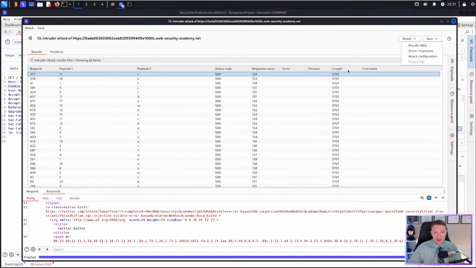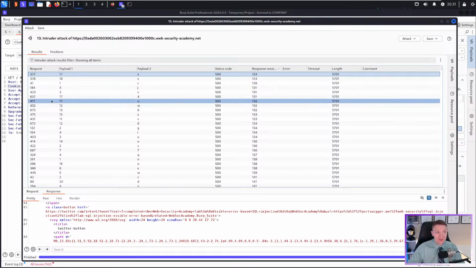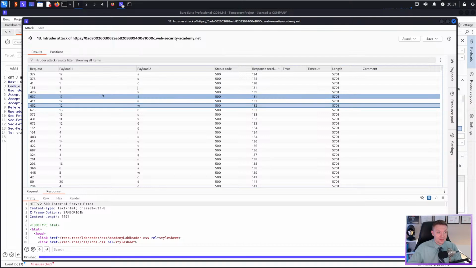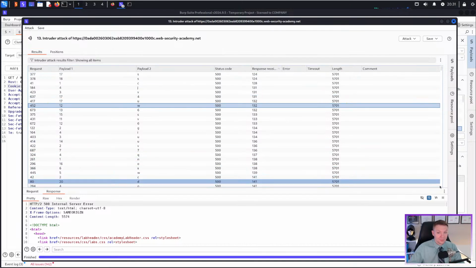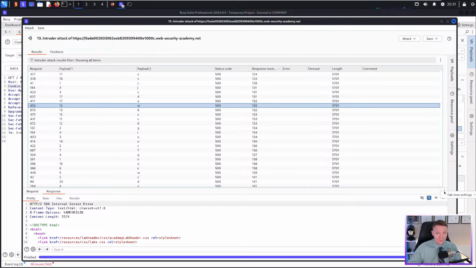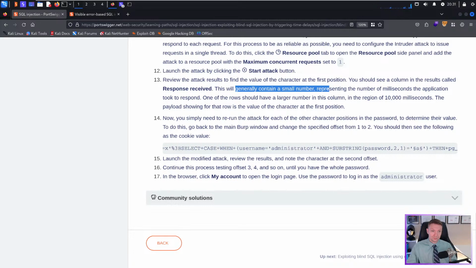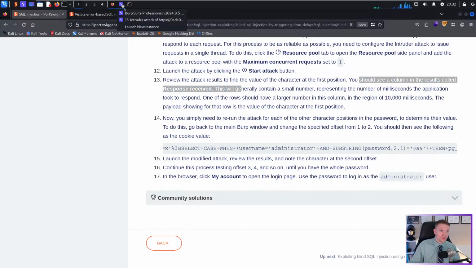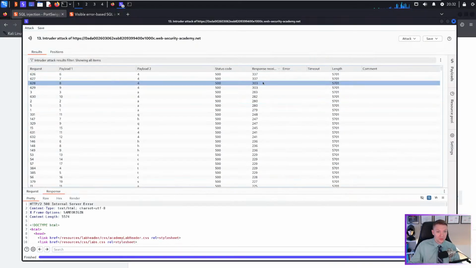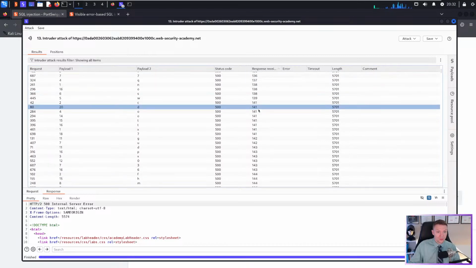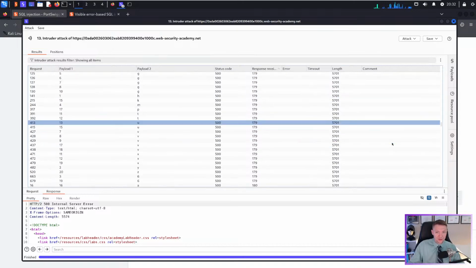How do I sort these by response time? You just see a column in the results called response received. I don't see huge gaps in the response received on any of these.